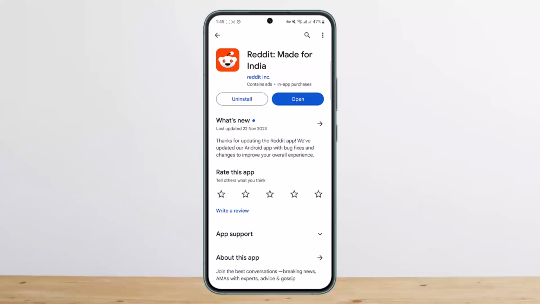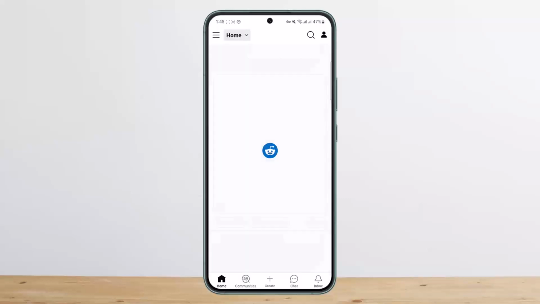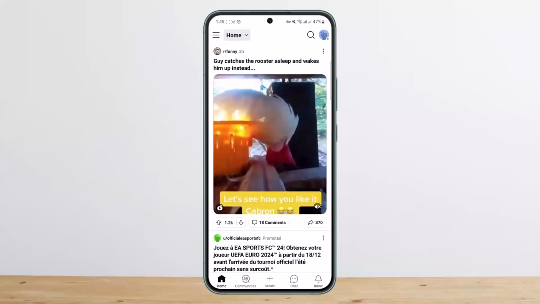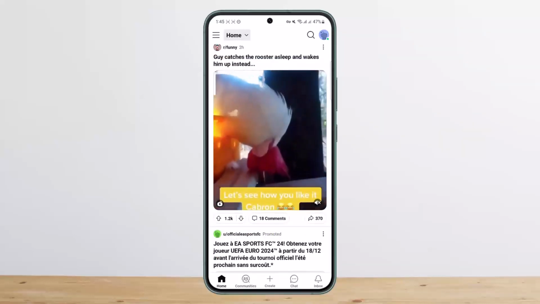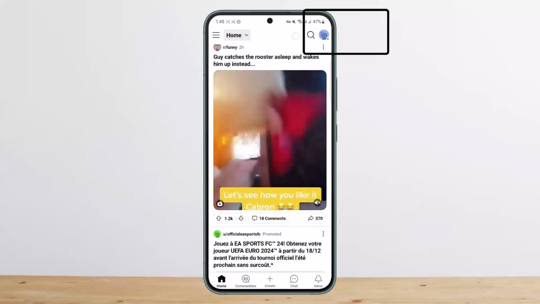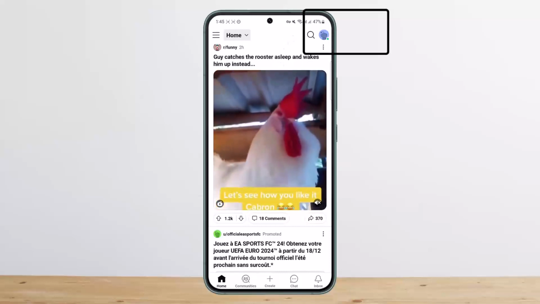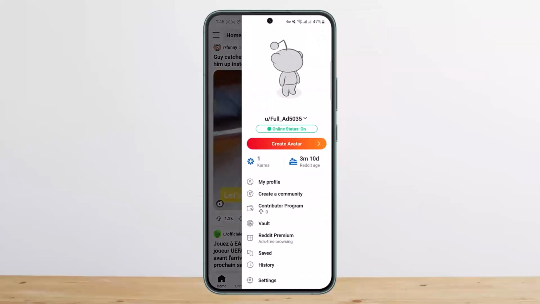Now if you want to clear history using the app, what you want to do is simply open up your Reddit application. You shall get an interface like this that you can see here on the home page. Right now here, what you want to do is at the top right corner there, you'll be able to see the profile icon. As you can see, you want to simply tap on that particular profile icon.